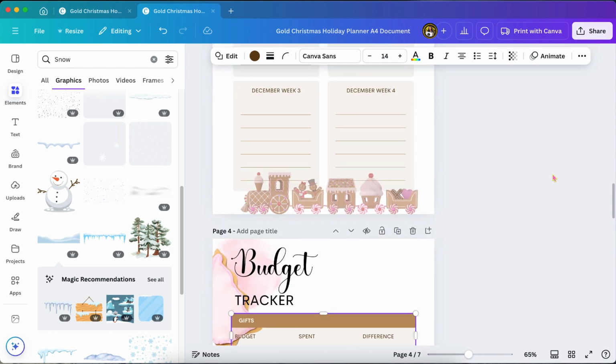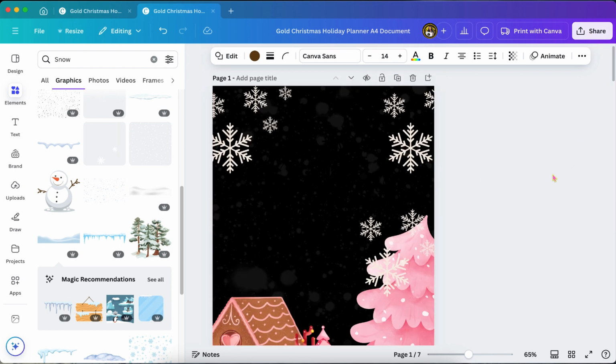Okay, now that we have designed it and made it all pretty the way we want, now you can go ahead and fill out the sections, or you can print it out and fill out the sections. However you want to do it is up to you.